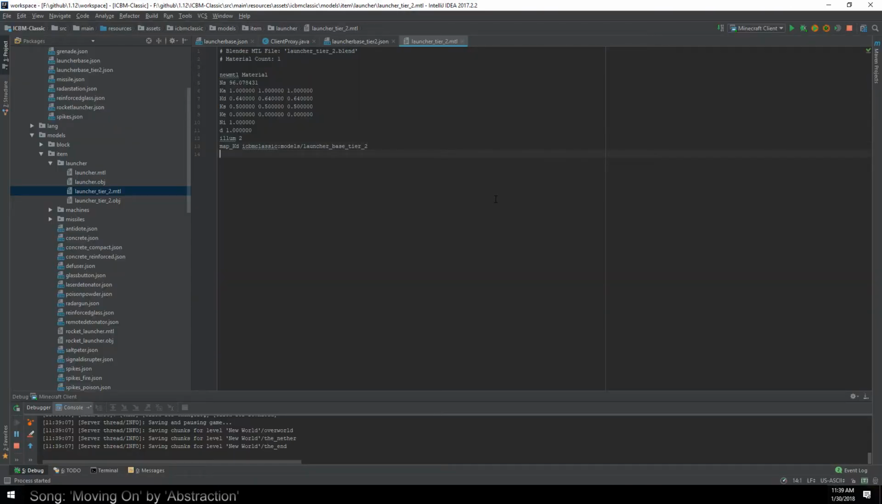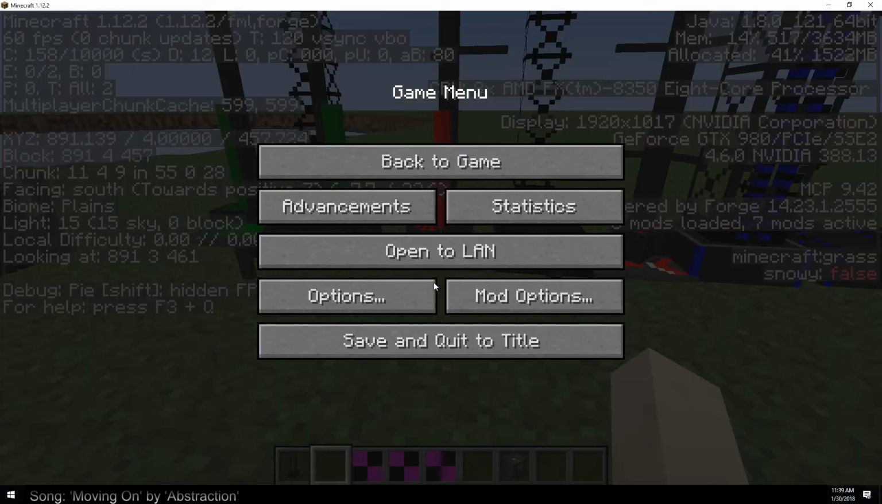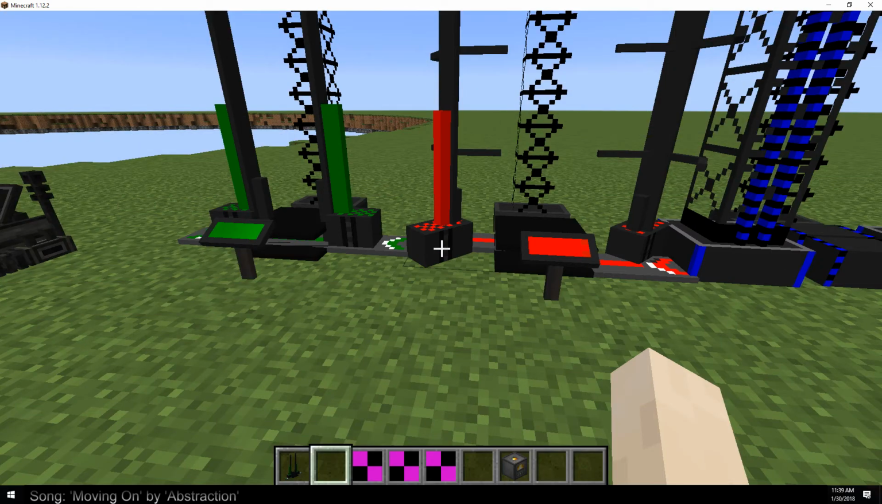Let's go ahead and hit F. Actually, hold on. We want to do reload real quick, which for me is Alt-R. That's not a default hotkey in IntelliJ, so you have to figure it out yourself. And then we want to do F3T to reload resources and hope that it works. If it doesn't work, then we'll have to relaunch Minecraft.